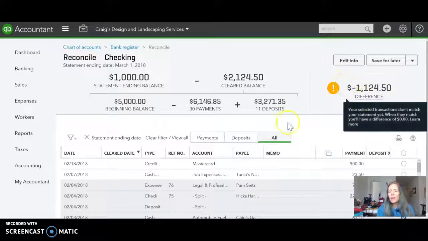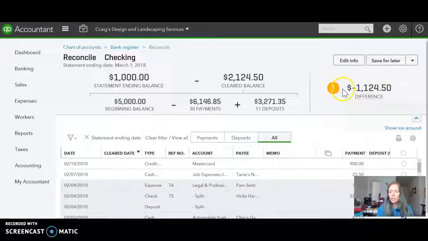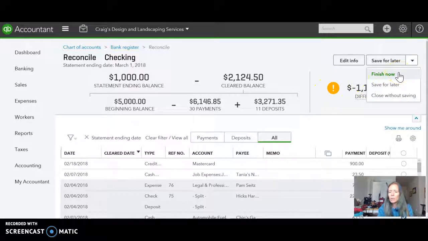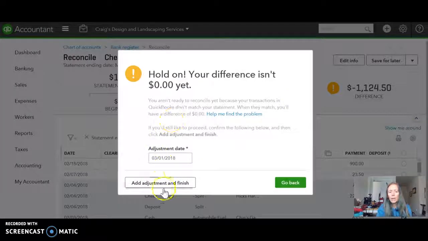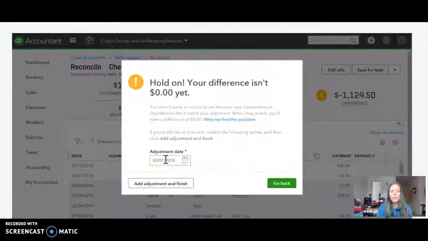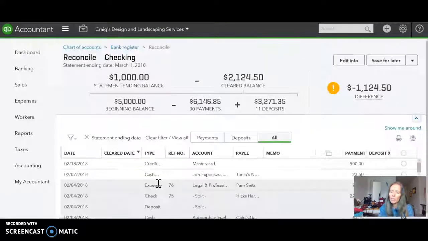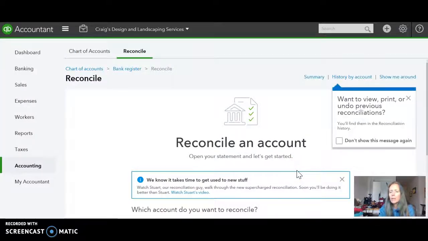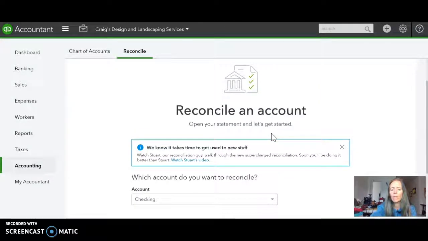In this situation, I don't have a real bank statement in front of me, so I have a difference that's going to show up. Ideally, you want this to be green and the difference to be 0. So we will pretend for this case that has happened. We're going to click this Finish Now, and it's trying to give me an adjustment due to this difference that's sitting here. So in this situation, I'm going to click the Add Adjustment and Finish, but that will not pop up if you don't have a difference.